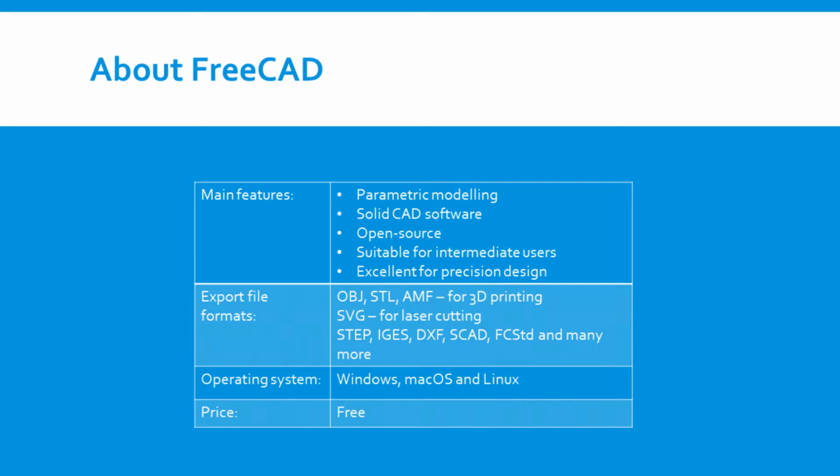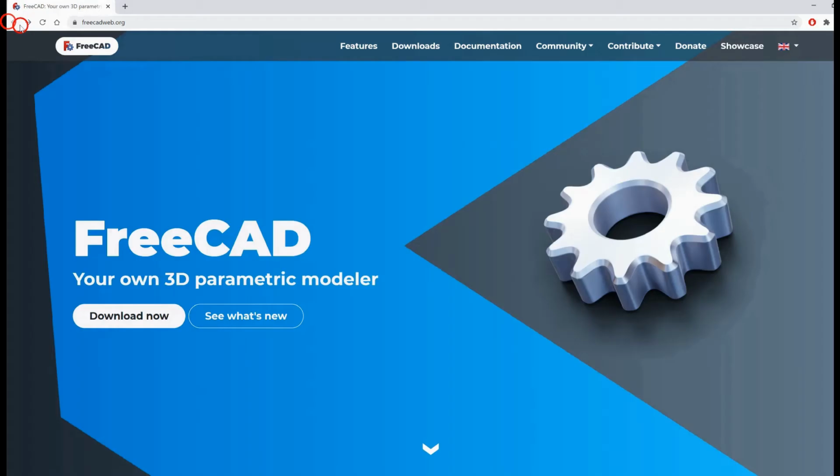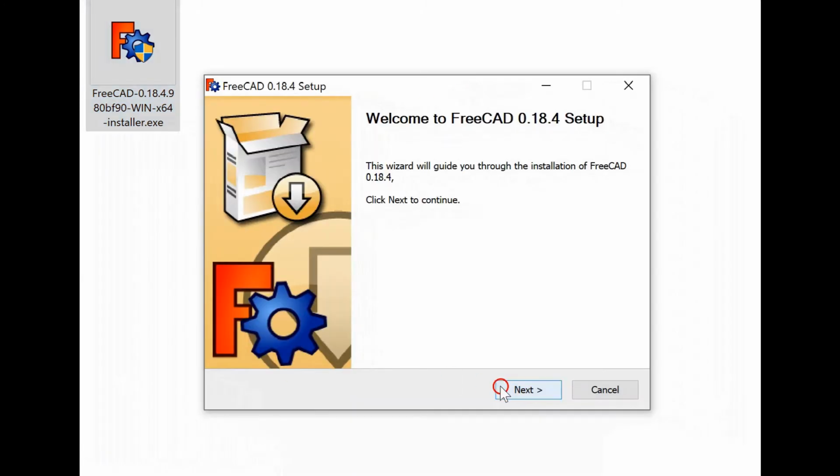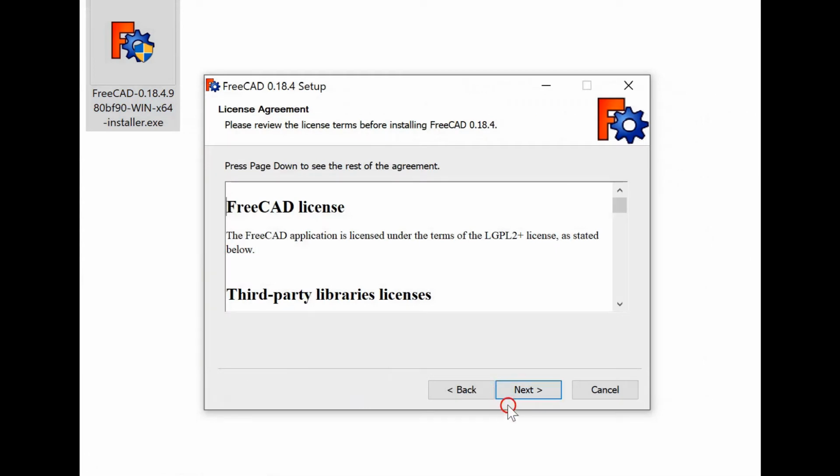FreeCAD writes to many file formats, including STL, which is commonly used in 3D printing. It is a multi-platform, Windows, Mac and Linux, customizable and extensible software. FreeCAD can be freely downloaded from www.freecadweb.org. To install FreeCAD on your computer, double-click on the downloaded installing file and follow the instructions.